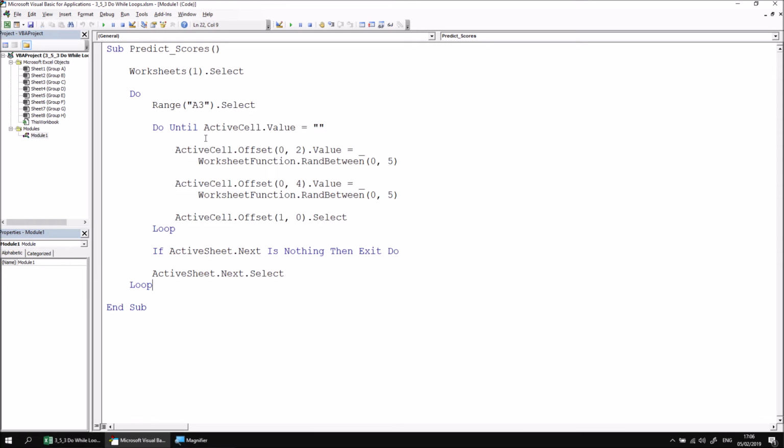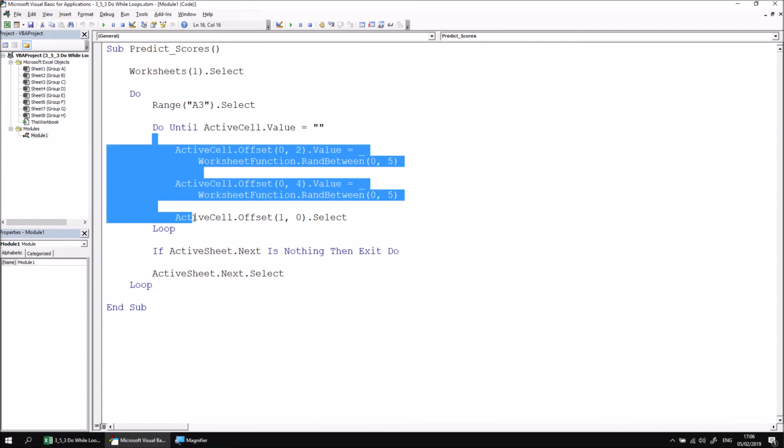A do until loop will continue executing its set of instructions until the logical test you provide here returns true. Now, in some situations you may find it useful to reverse that logic and continue repeating a set of instructions only while the condition is true, or until it is false if you prefer.